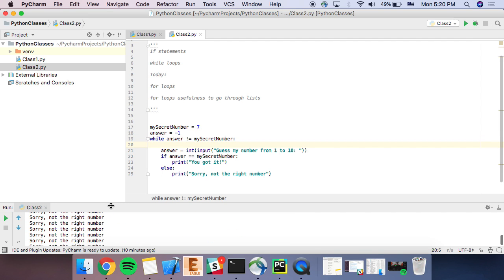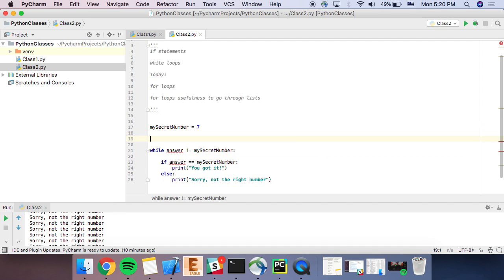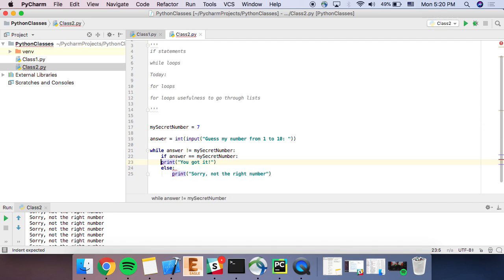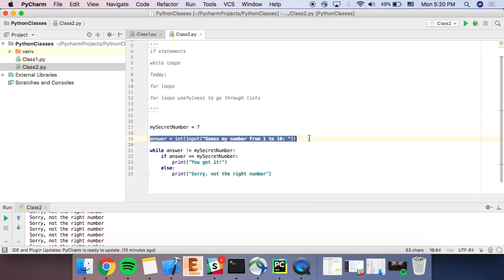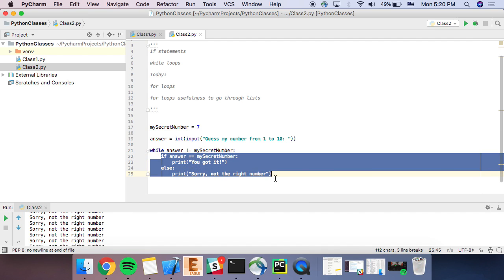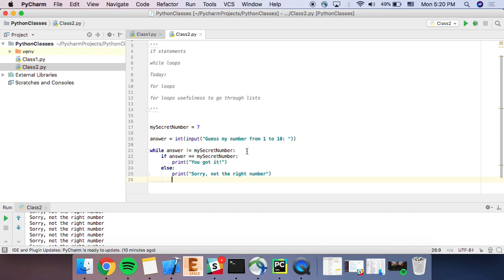Wait. What would cause it to run infinitely? I'm going to rewind so you know what's happening. My first code is running infinitely right now. So this is the thing. You have to get the input, right? You get the input right here. Then you go into your while loop. Your while loop evaluates if this is true or not. But you have no way to change the value of answer here, right?